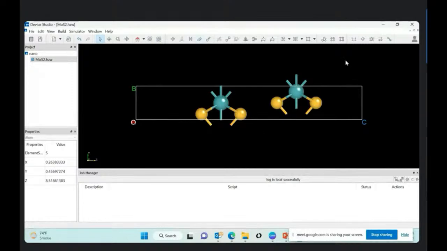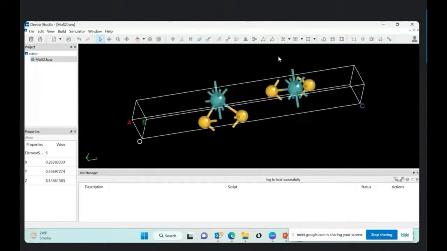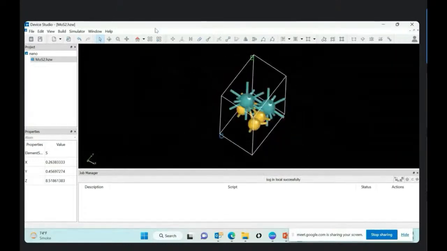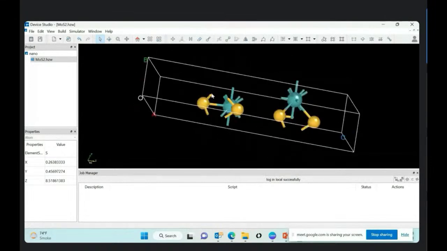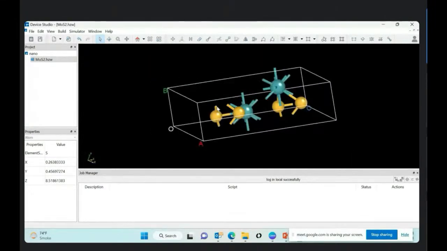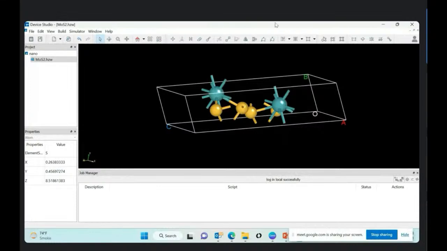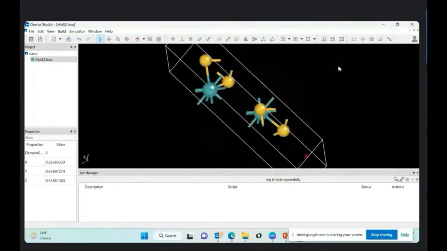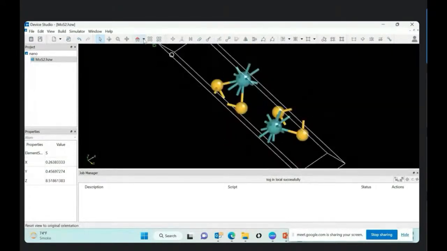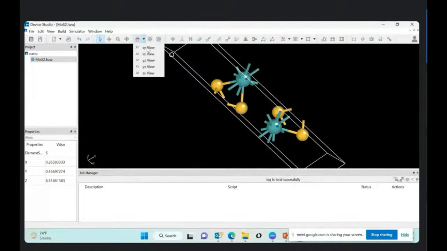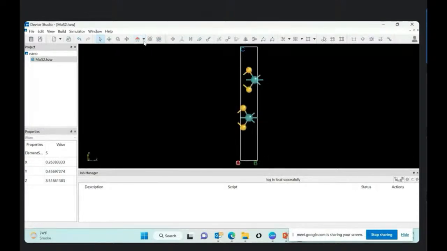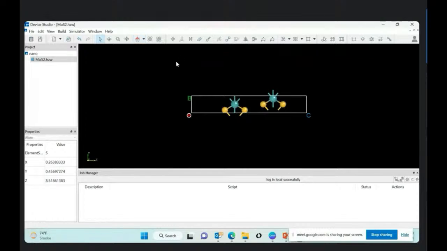Now you can see there are two MoS2 crystals. You can also rotate them. If you want to rotate, you can see rotations. You can simply hold the right button and rotate the mouse. So this is a unit cell of the crystal. Complex atoms can also be built by yourself. If you want to see a different view, X view, Y view, Z view, XZ view, whatever view you want to see, you can see it.